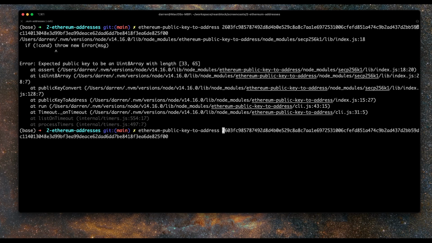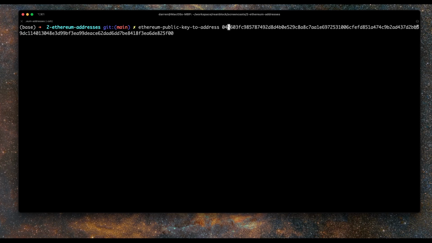If you remember, we removed that. The 04 prefix basically denotes that this is an uncompressed public key. So if we reapply that and run it, we get the address. And you will note that it is the same address that was generated earlier. It starts ECC and ends 3C0. I can see that already.